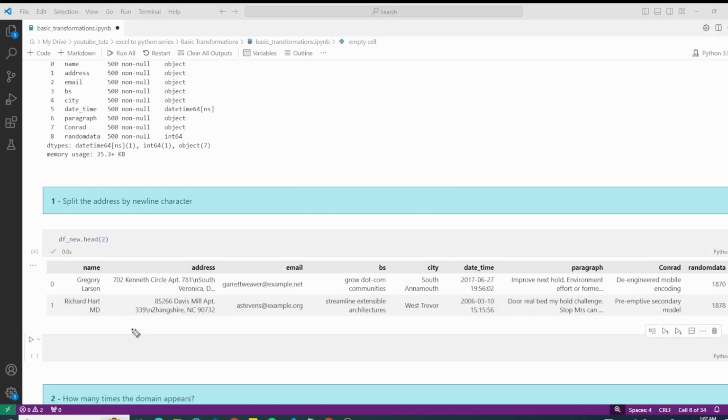Right, so for our first transformation, we'll split the address into 2 new columns using the newline character. So you can see the newline characters here, and for this one it is here. We do this by selecting the relevant column. So let's do that. You can select the relevant column by just typing the data frame name and then selecting a column. So df_new was the data frame name, address was the column name.